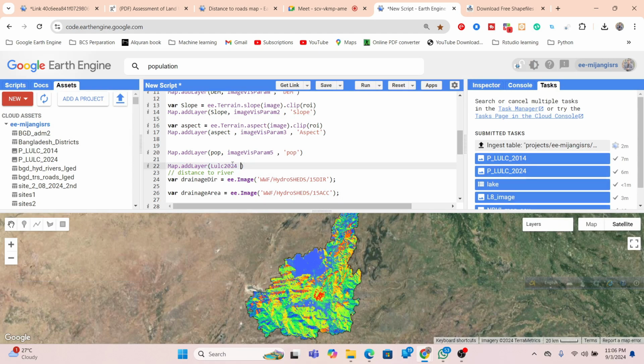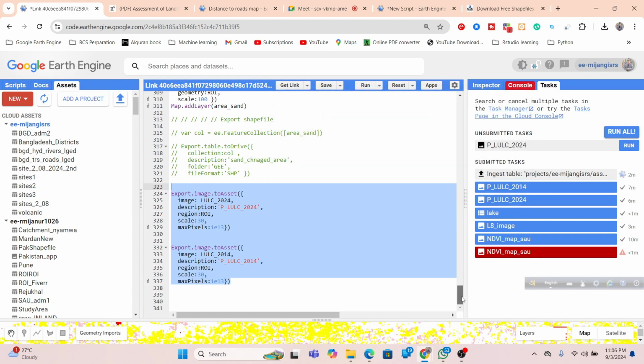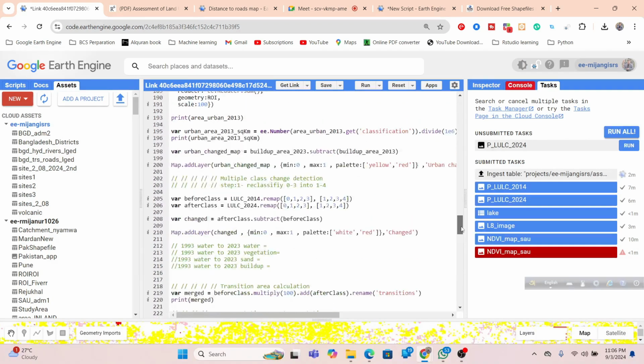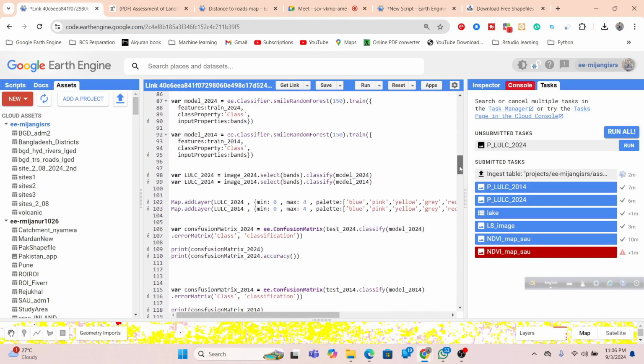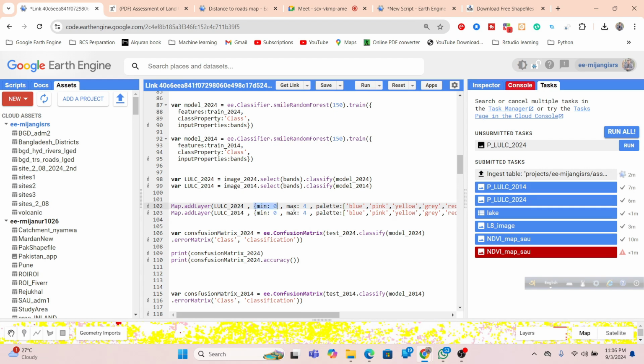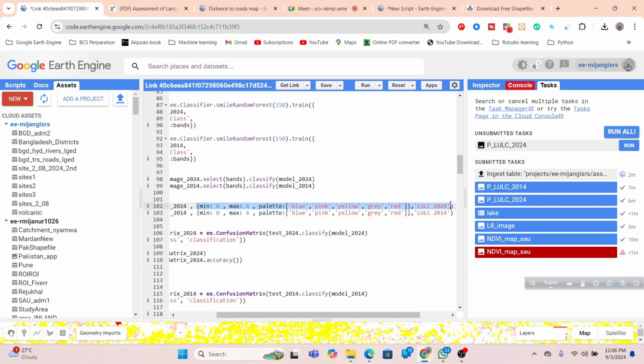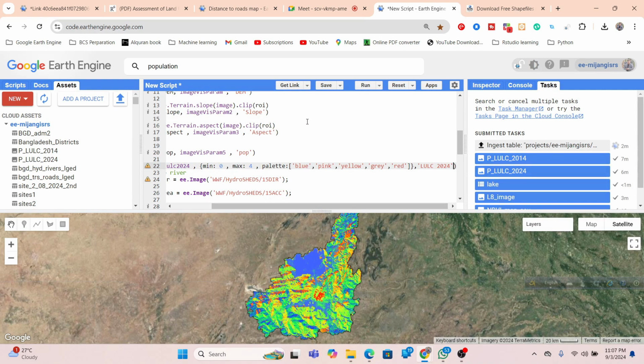So then this map layer is also added. Just paste here. And further we try to add the color. I simply copy the color code from the previous code. Just I put here 0, 1, 2, 3. You can get the 4 classes. Great.